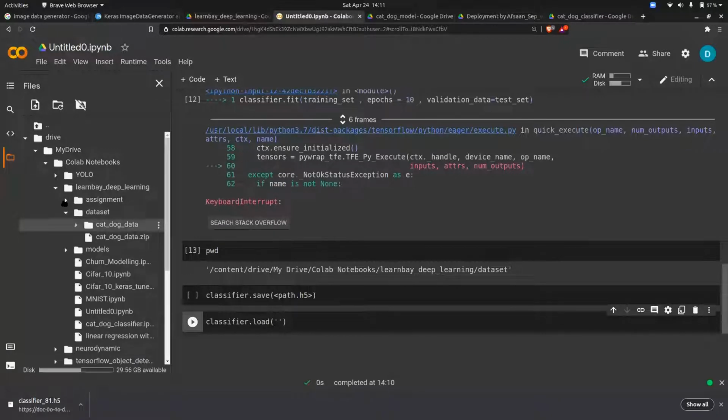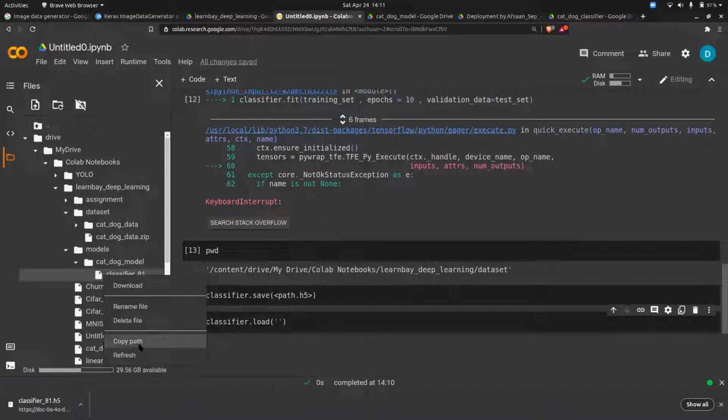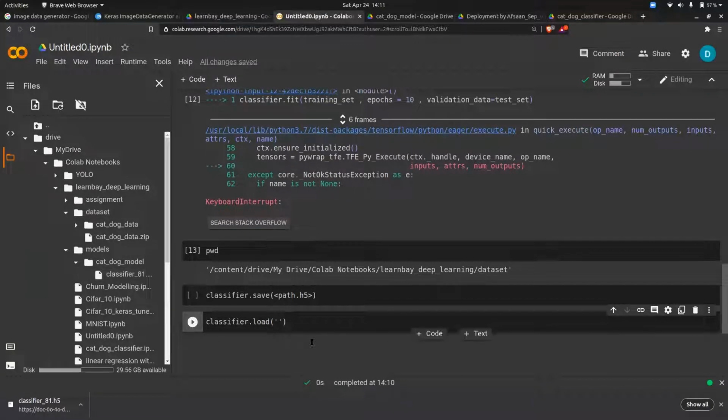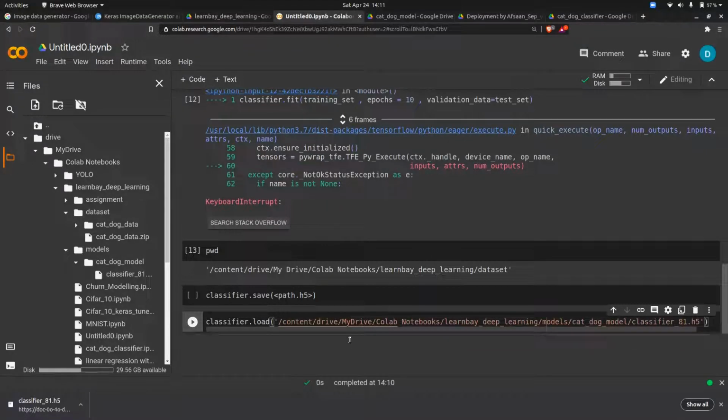So where's my weight? Let's see. Models, cat dog model, and this is the weight. Copy path and just paste it. This is what my model looks like. Let me check. Let me confirm.